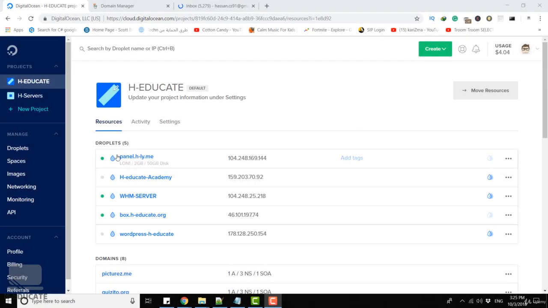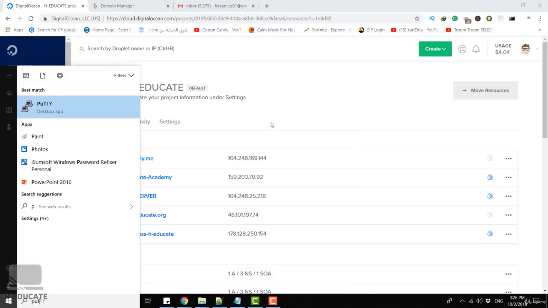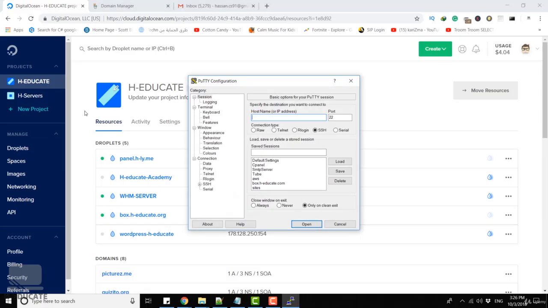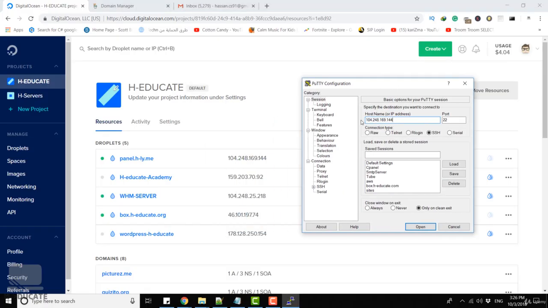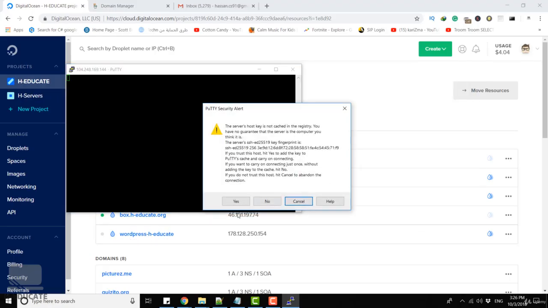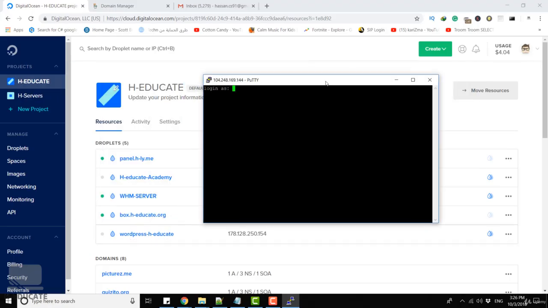Okay, as you can see, my droplet is created and this is my IP address. Now I will access this machine using SSH protocol. So let's copy this IP address and I will open the PuTTY application to connect to this server. Just write your IP address here and click open. Click yes, and here we are.